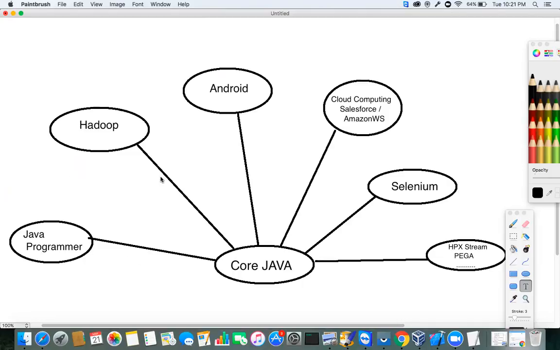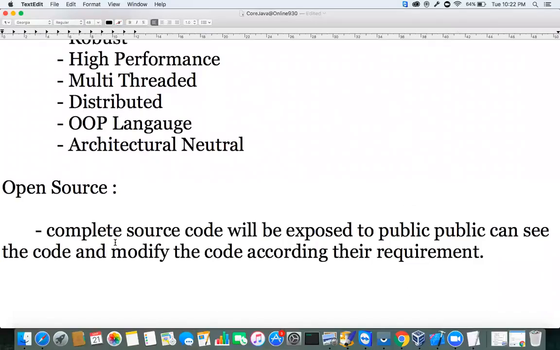Why have I given these? Because Hadoop is a third-party framework, a third-party company's product, and internally it uses Java. Android uses Java. Salesforce uses Java. Selenium uses Java. HP Extreme, Pega, these kinds of technologies use Java. Do you know the reason for all this? The reason is the first advantage of Java, that is, open source.